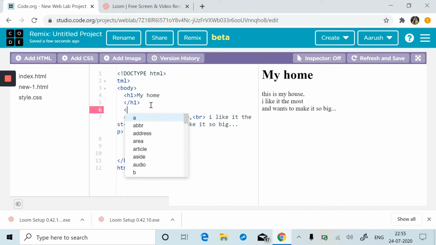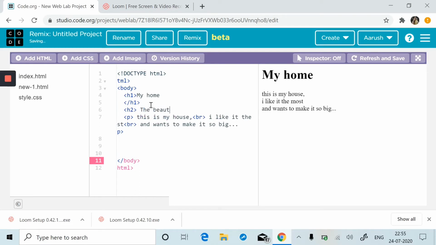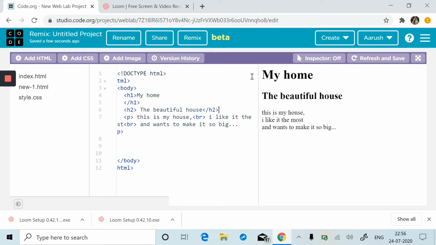Now suppose I have to give another heading below this. The same rule applies, H2 like this, and you say the beautiful house, right? I close it. So you see this size is much bigger, and this is the second highest, the next font which you can see.